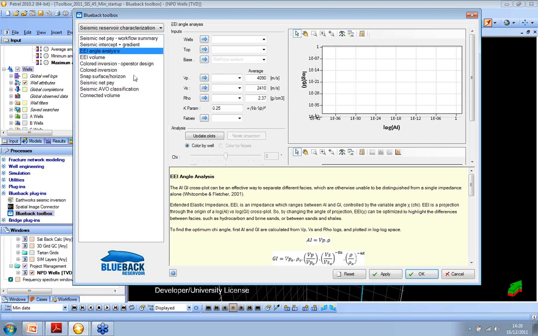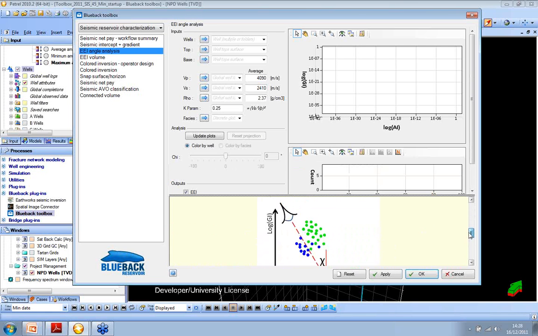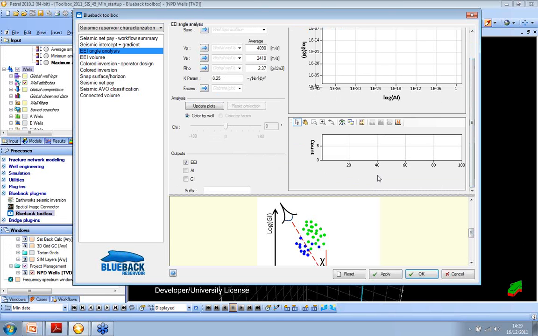The next tool is the EEI angle analysis. This takes VP, VS and rho log data, and calculates and plots AI and GI on a log plot. By adding a projection line and fitting to the data, the optimum chi angle to discriminate between the desired facies can be found. The tool will also plot AI and GI data onto a cross plot and project onto a histogram, which helps to choose the chi angle.